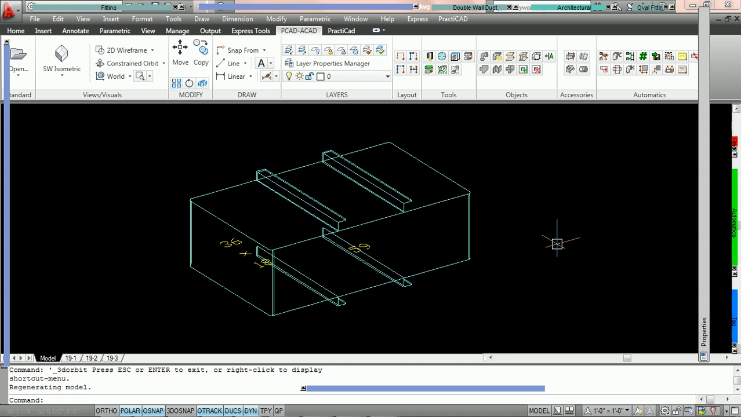How to create a stiffener in PractiCAD. The best way to get a stiffener inside PractiCAD is to simply import it from PractiCAM. However, you can design them here.